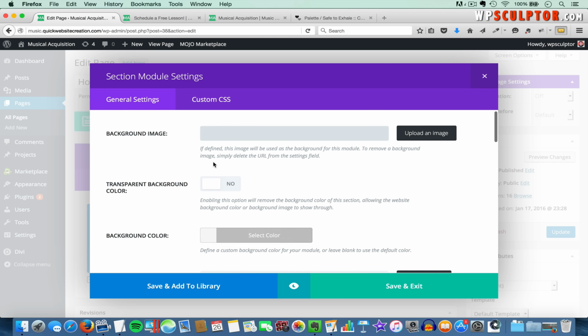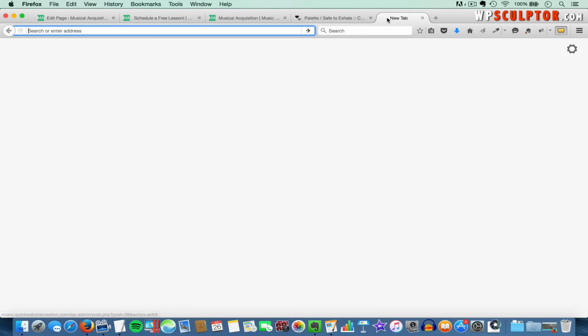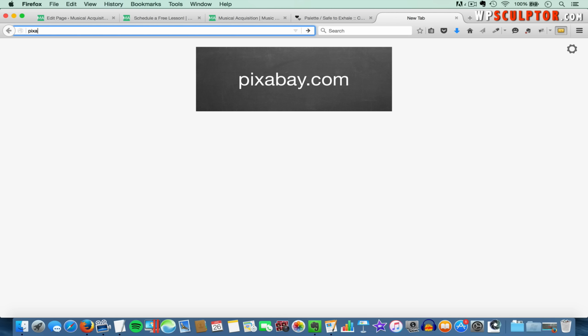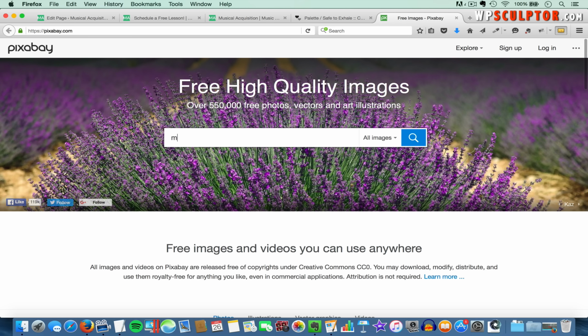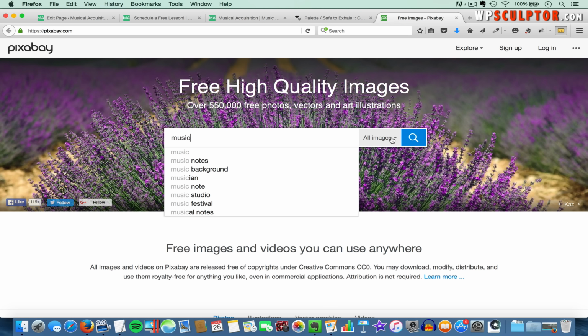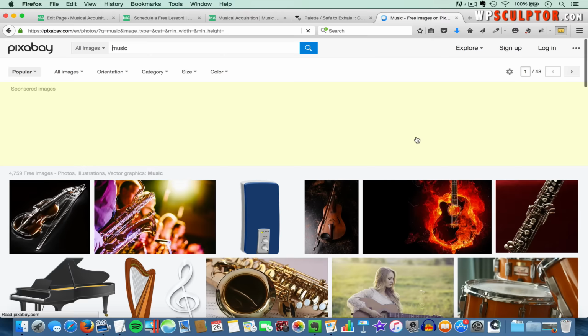To add a background image, you can come up here and click on Upload an Image. But before I do that, I need to get the large image that I want to use for my background. So I'm going to exit out of this and open a new tab. I'm going to go back to pixabay.com, search for music again, leave this on all images, and click the search icon.